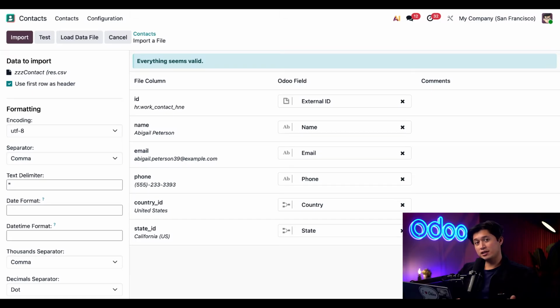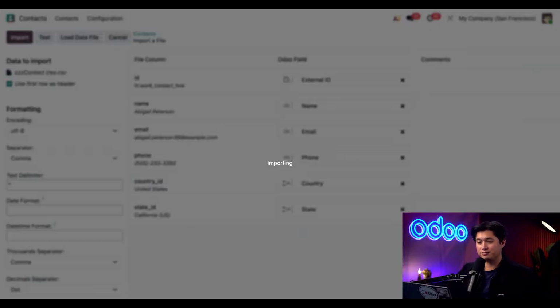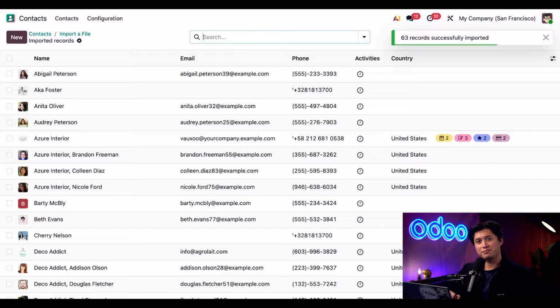And everything seems good. We have a blue confirmation banner here at the top, which says everything seems valid. So at this point, you can click import to bring your data into Odoo. And if you're importing a large data set, it's best to split it into smaller files for smoother uploads. But for now, let's go ahead and click import to complete the process. And that's it. How simple was that?